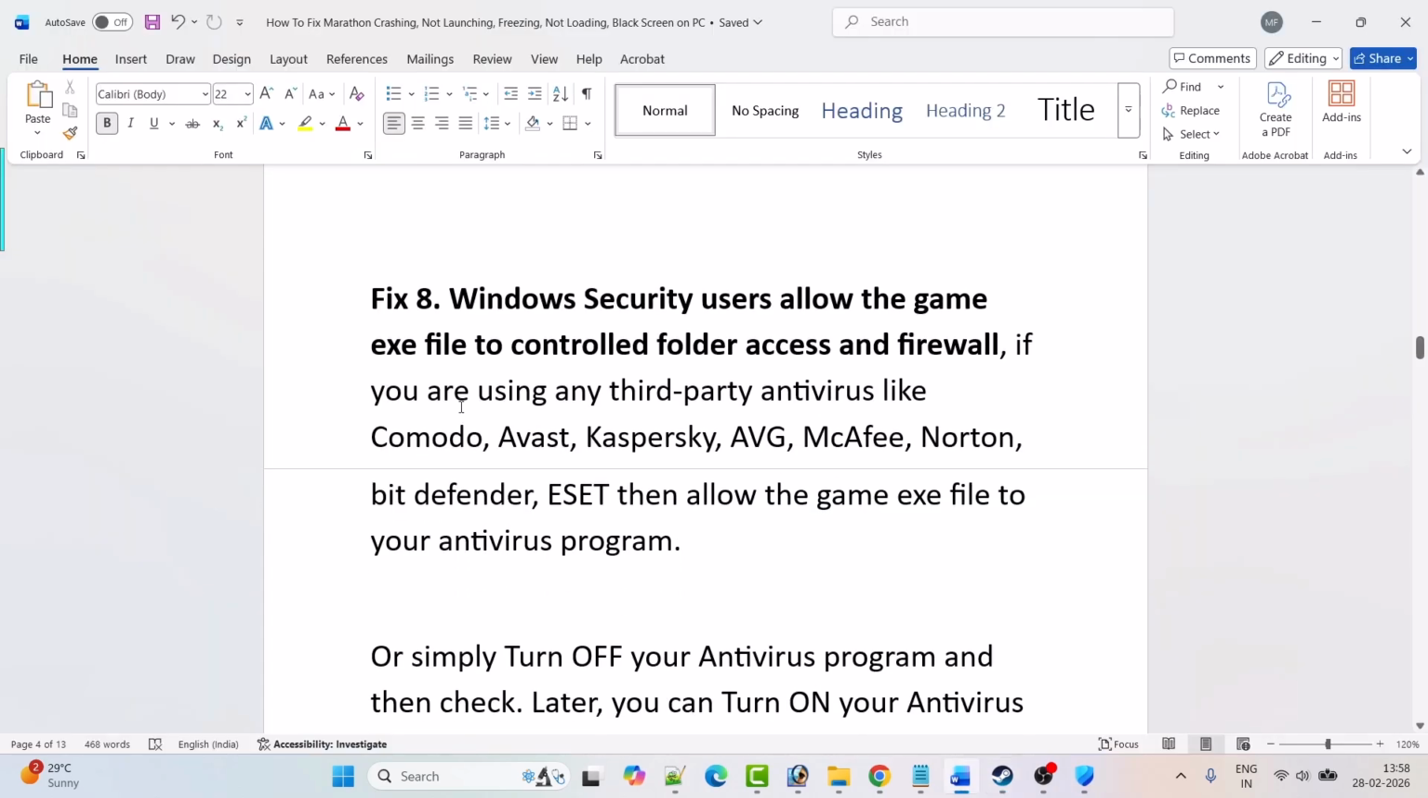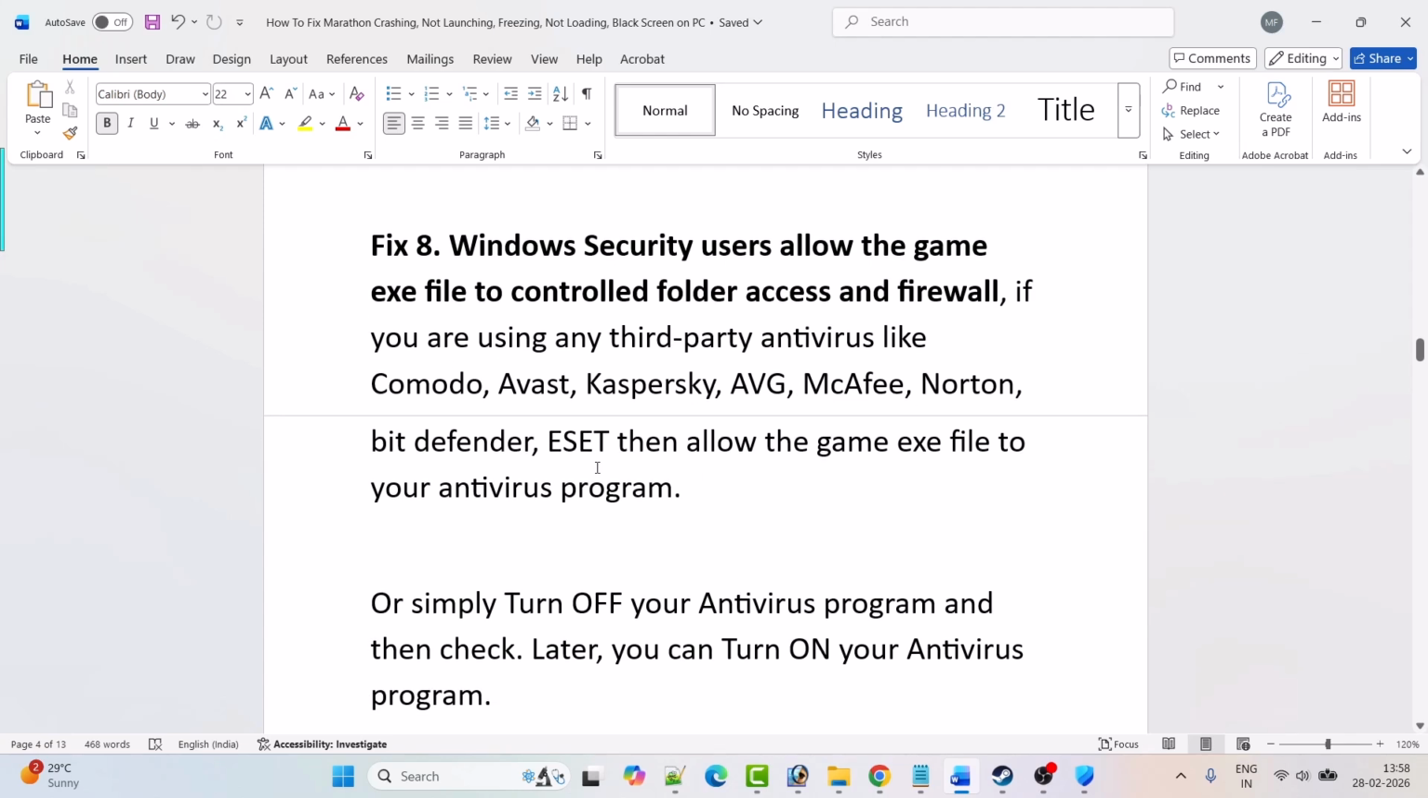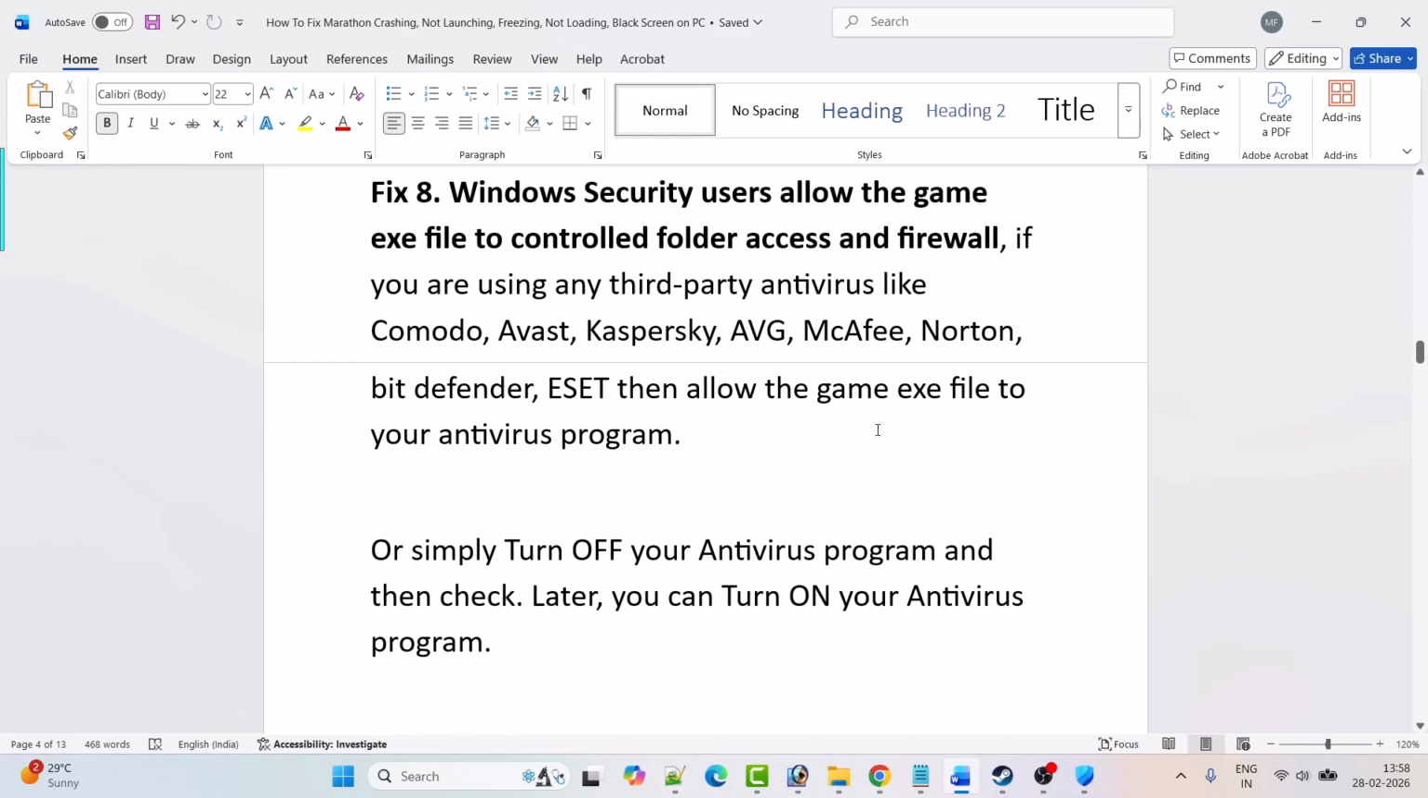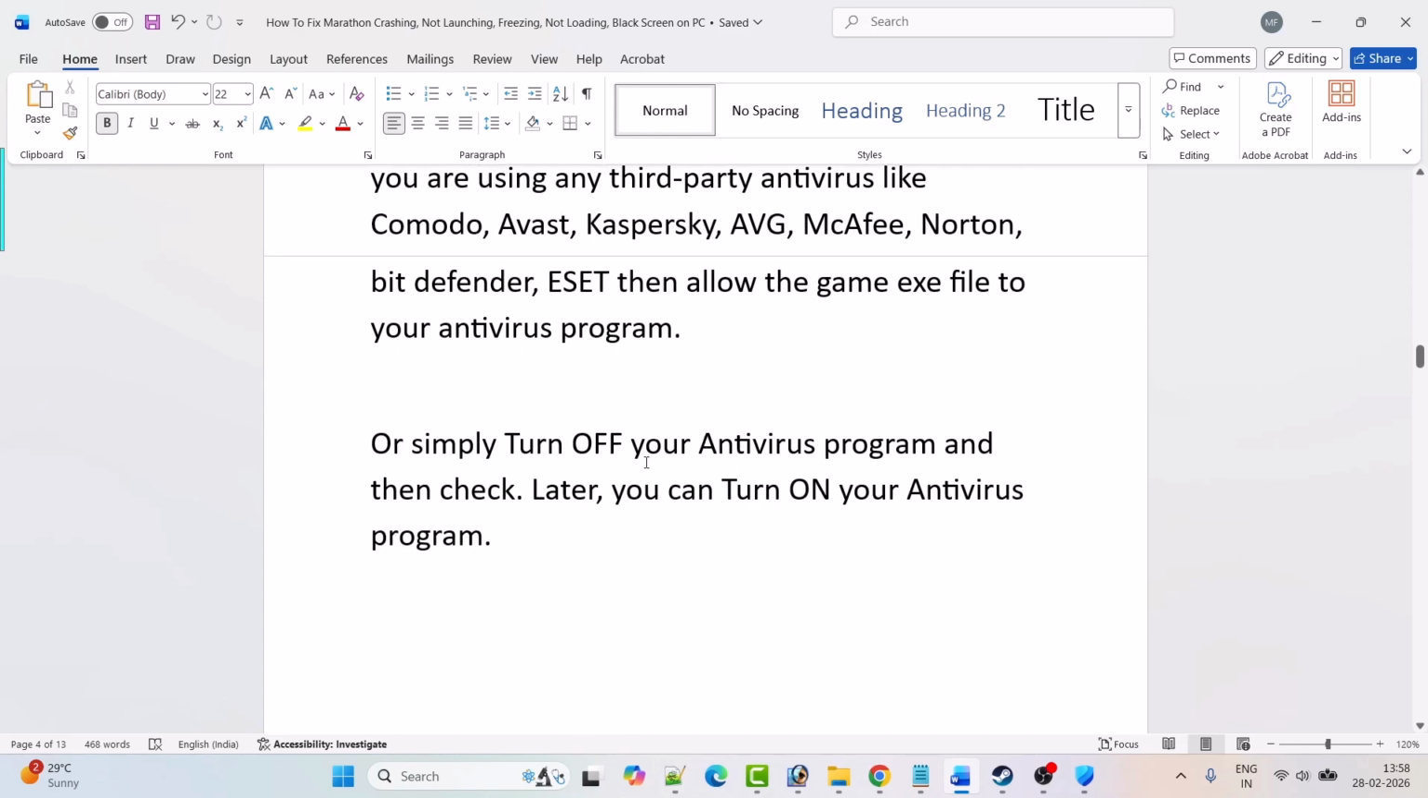Now if you are using any third-party antivirus software such as Comodo, Avast, Kaspersky, AVG, McAfee, Norton, Bitdefender, ESET, then allow the game exe file to your antivirus program as well, and then you can go ahead, launch the game and check. Or you can simply turn off your antivirus program and then check. Later you can turn on your antivirus program.